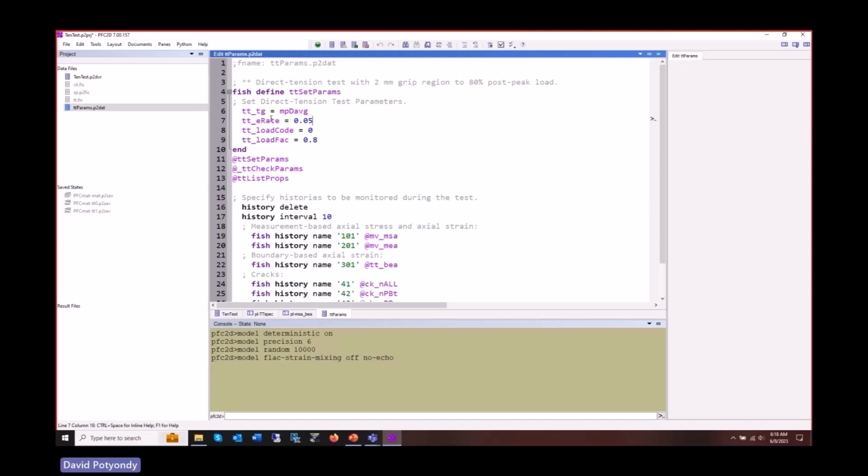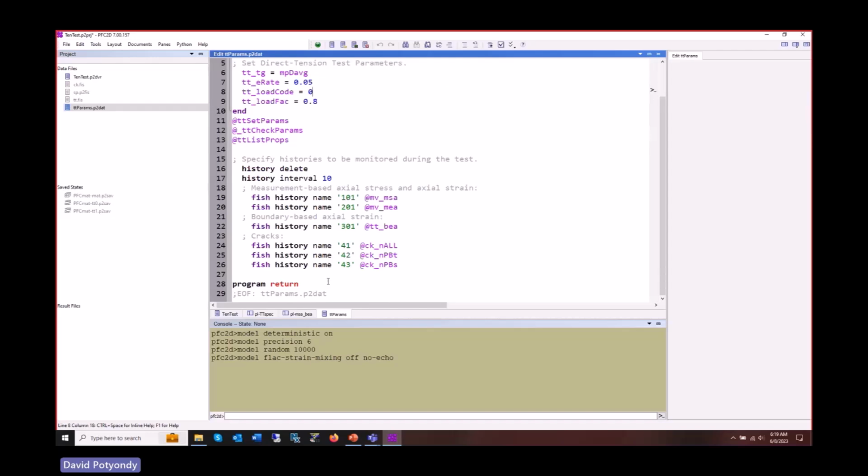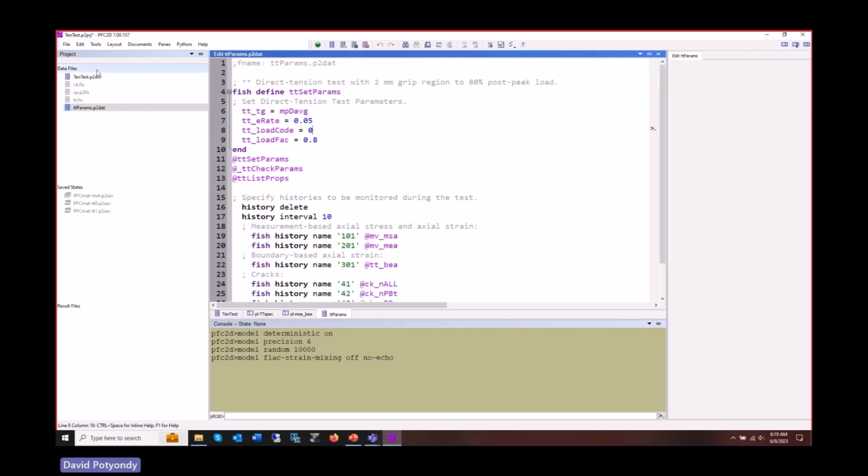This is the strain rate that we're going to be loading this at. And this is essentially telling it to run the test until the load has dropped to 80% of the peak, and then stop. There's also in here some histories that are being monitored. One set of those histories right here: the total number of cracks, the number of parallel bonds that broke in tension, the number of parallel bonds that broke in shear, and some other things. It says your boundary-based axial strain, etc. Okay, so go back to the driver.